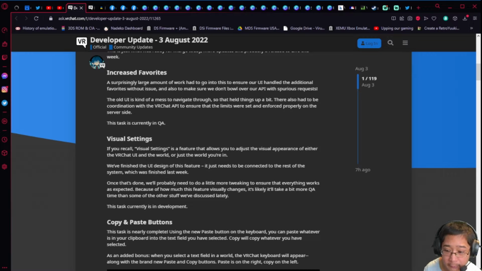Because of how much this feature visually changes, it will likely be a bit more into QA testing mode than some other stuff we've discussed lately. This task is currently in development. So because of that, you're going to have to wait just a little bit for visual settings.